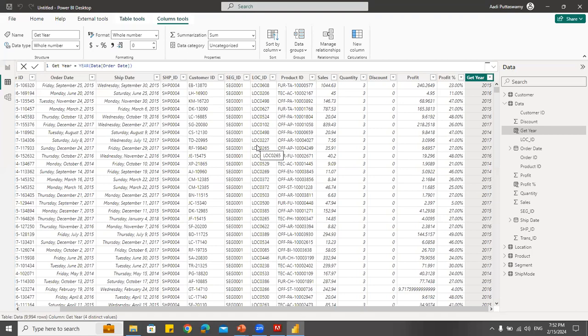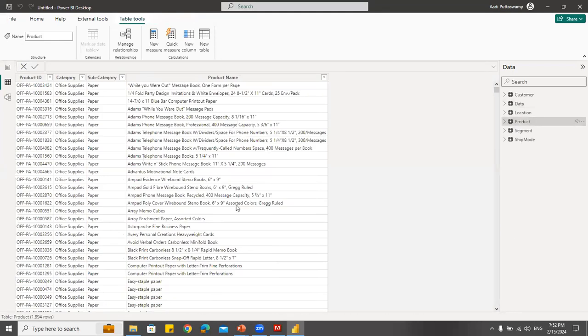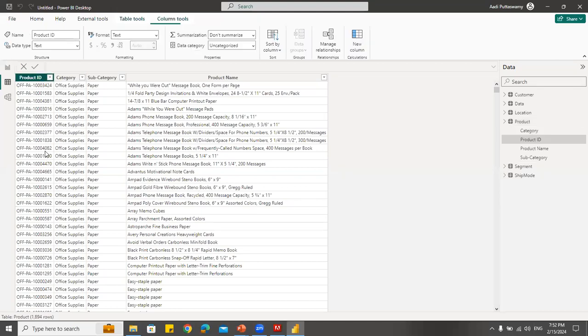Okay, right. Now, I think people understood how we can use calculated columns. Let's do one more. Let me just minimize all this. I'll go to this product table. In this product table, I have product ID. I want the first three characters of this product ID to be extracted. Or say, let's take the last 8 characters. I want the last 8 characters to be another column in this table itself.